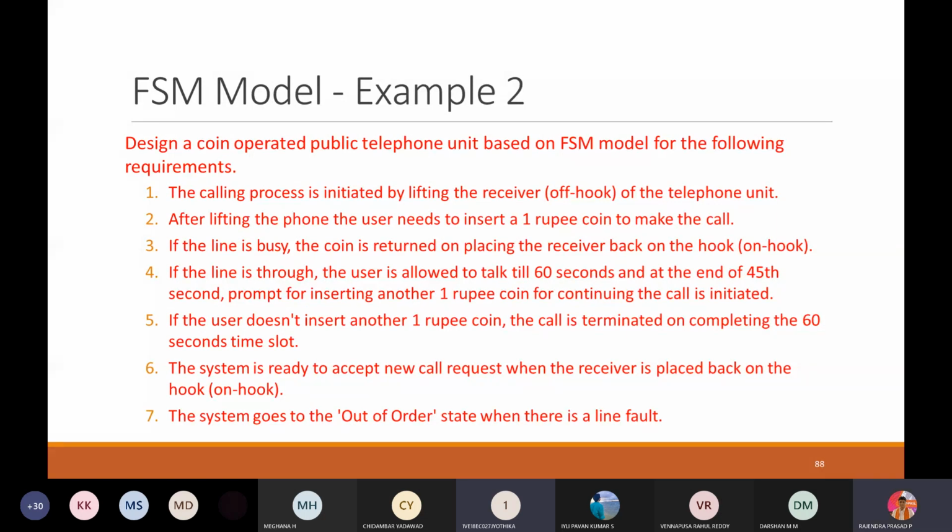If the line is through, the user is allowed to talk for 60 seconds, and at the end of the 45th second, a prompt for inserting another 1 rupee coin for continuing the call is initiated. If the user doesn't insert another 1 rupee coin, the call is terminated on completing the 60 second time slot. The system is ready to accept a new call request when the receiver is placed back on the hook. The system goes to the out of order state when there is a line fault. So, state diagrams.